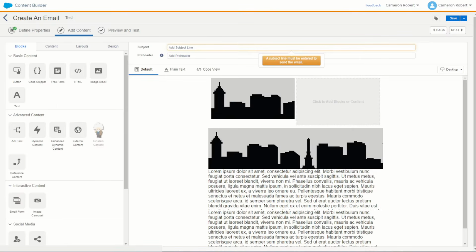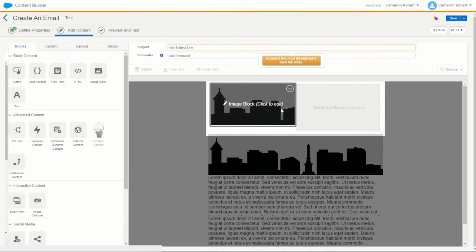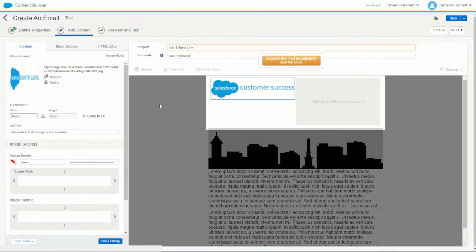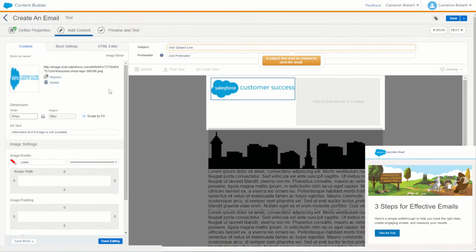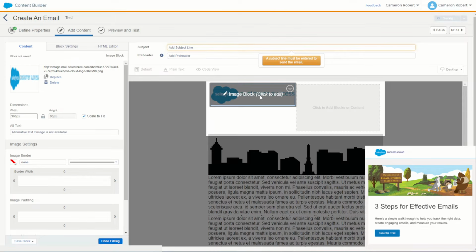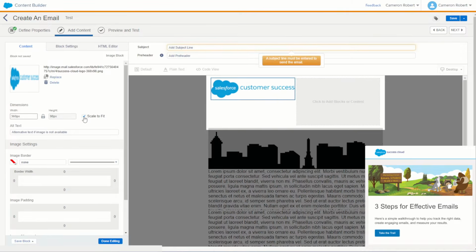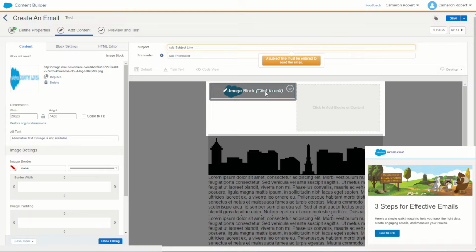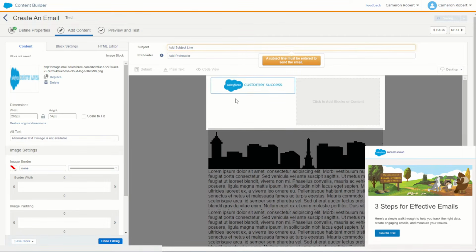We then go back into Content Builder and go into our first layout here. Open the image block, and you can see here it says to insert the URL. You can then paste that URL, and there's the image inside Marketing Cloud. Now this image is a little bit too big. We have to make it a bit smaller, so we'll untick the Scale button. We can then manually set the dimensions for this image, and I think it's about 200 pixels. Feels about right.